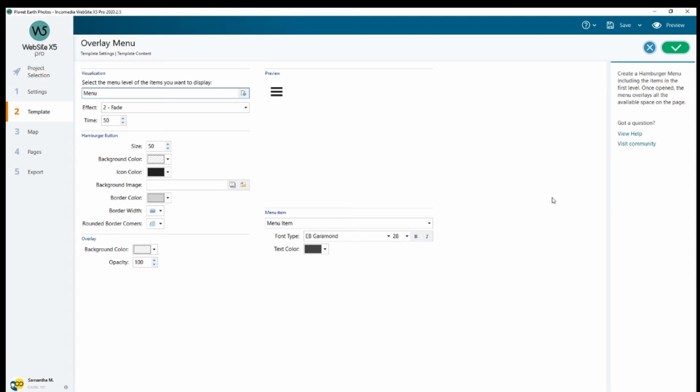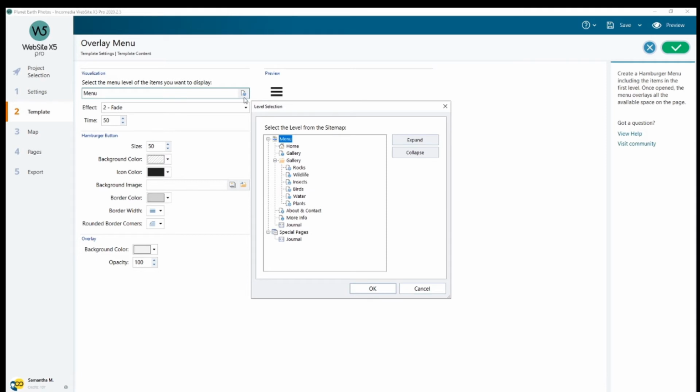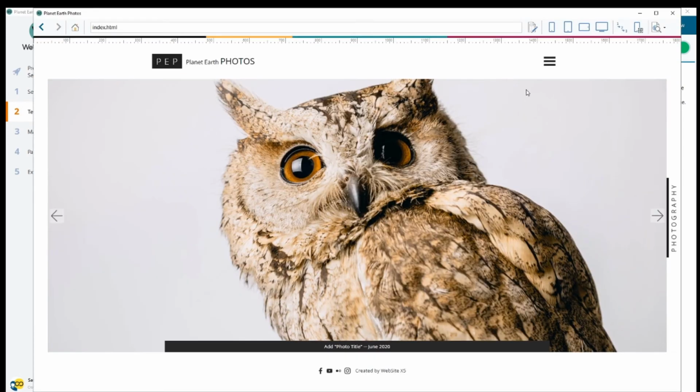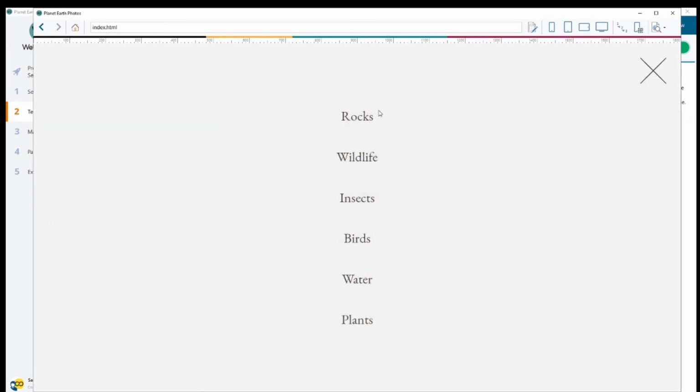Here we are. First of all, have a look at this. Here you can choose what you want to show in the menu. In this case, I wanted Home, Gallery, About and Contact, More Info and Journal. So I selected Menu. But if I create another level and put pages inside it, I can select it, hit OK, and you will only see those pages inside. Watch. Here they are.